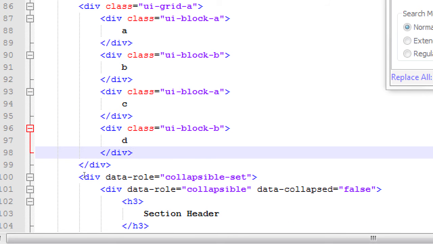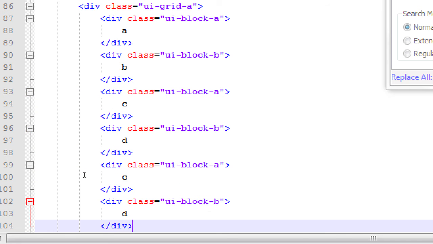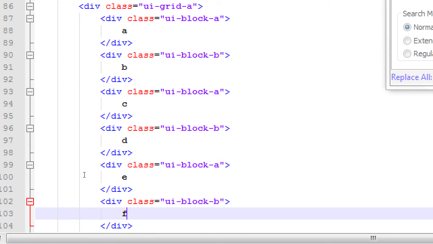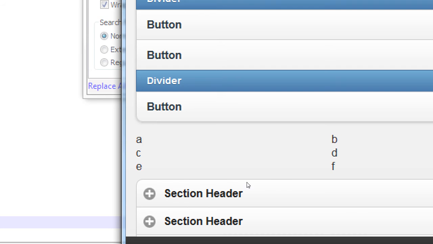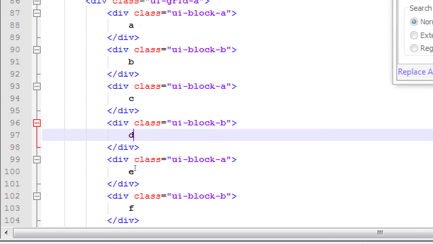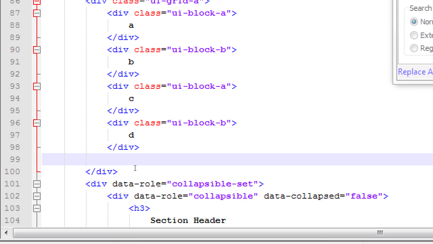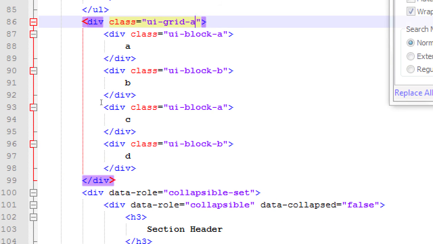Here's how it's working in the code. So if I copy A and B again, and this time put E and F, a new row. I'll take it back. If I wanted a new column, that's confusingly where this comes in.